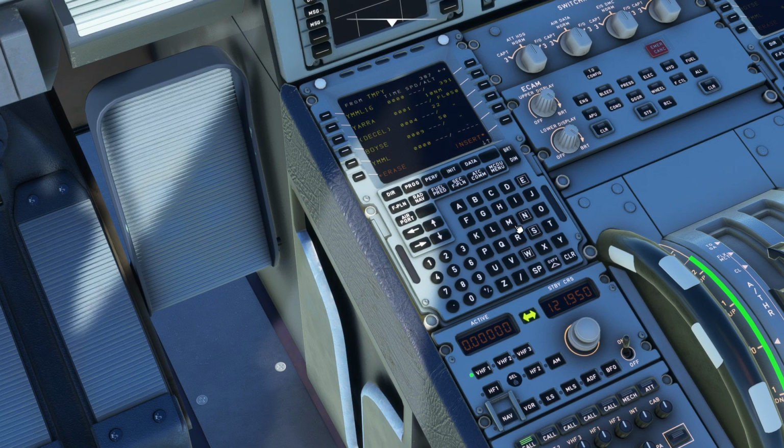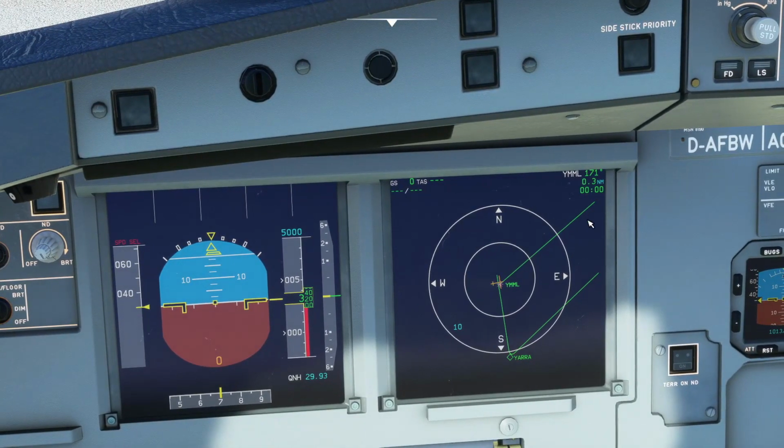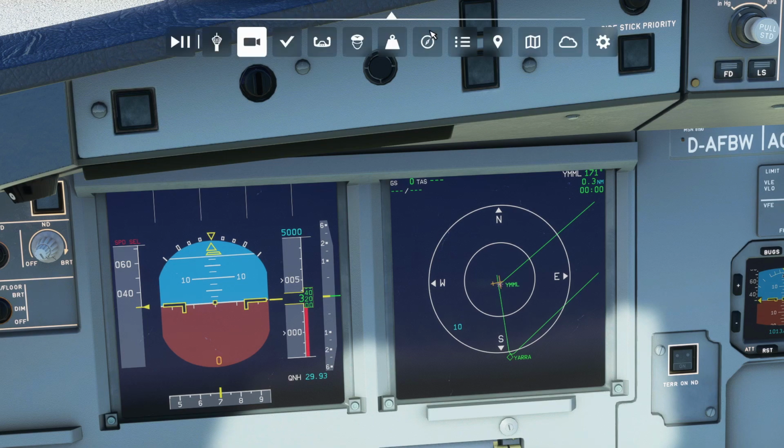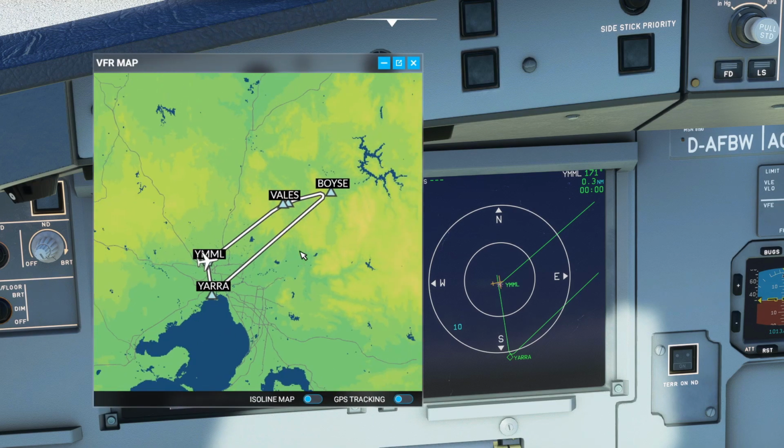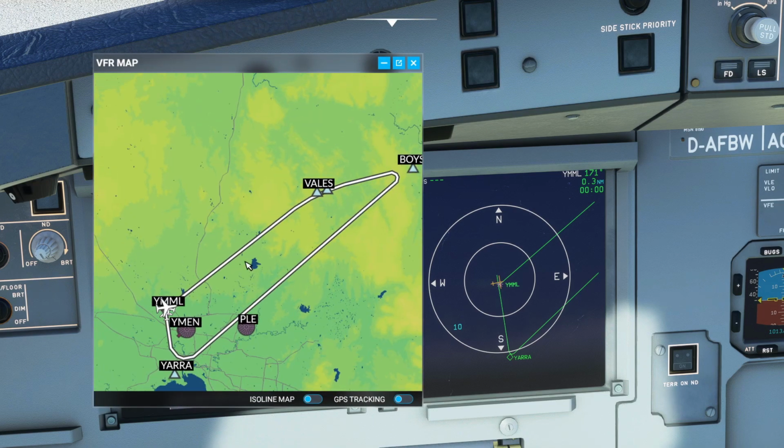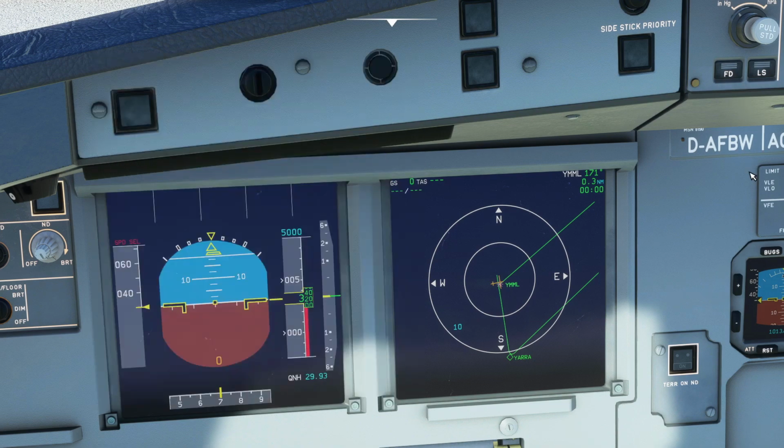Vales. V-A-L-E-S. Oops, I didn't put that in. V-A-L-E-S. Click the arriving airport. Insert. And there you go, you can see that it's put in on the map. Boise to Vales, and now we just need to do our approach.